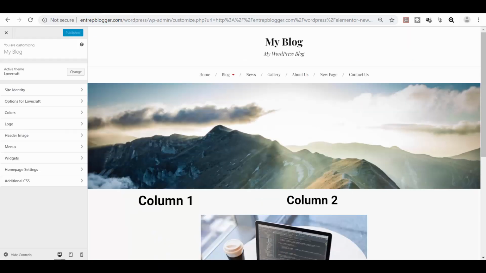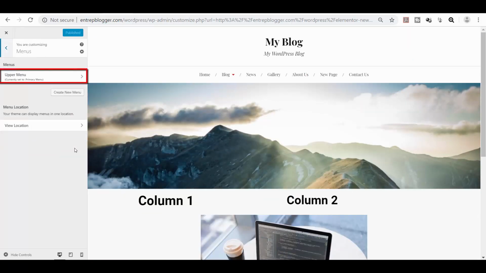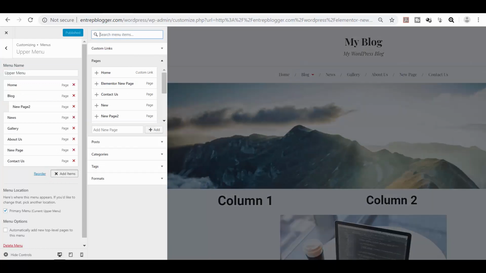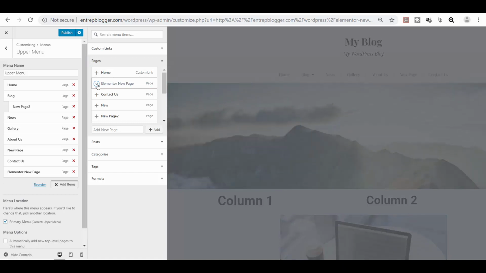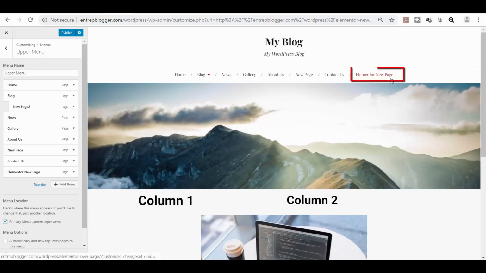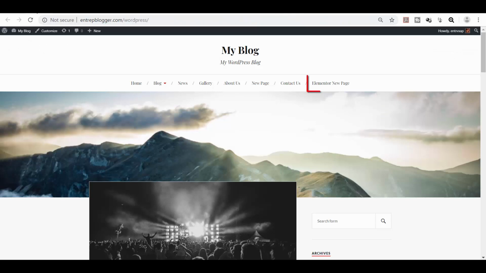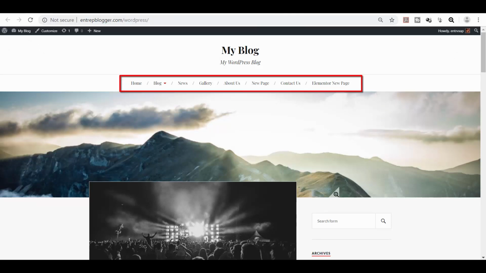Click Customize, go to Menus, click this upper menu, add items. Under Pages, choose our newly created page. As you can see in this preview, it's already added here. Now click Publish. As we visit our site, the newly added page is already added in this upper menu.